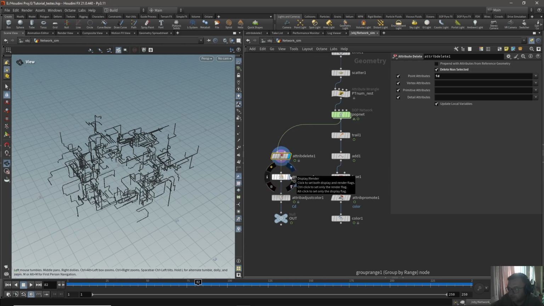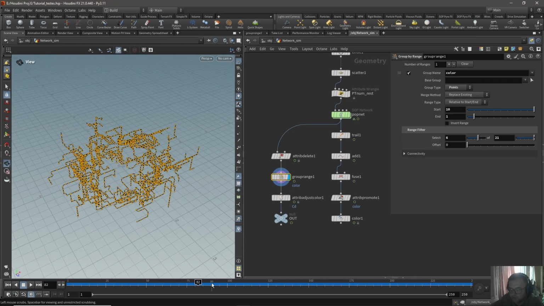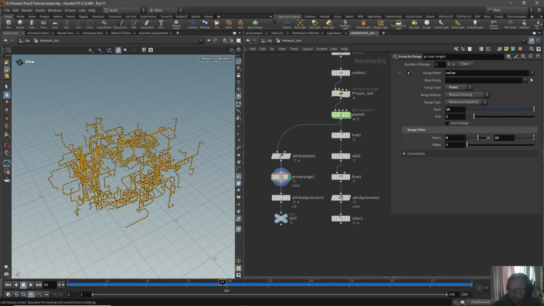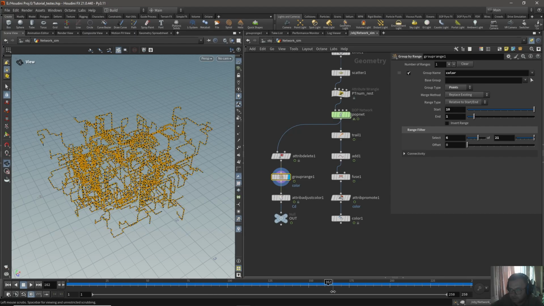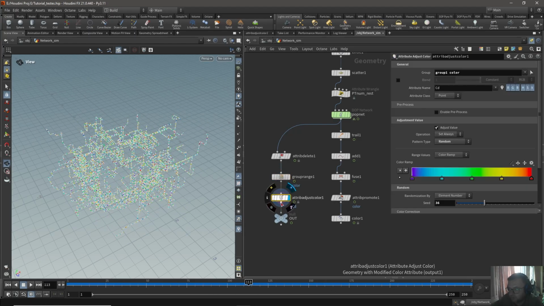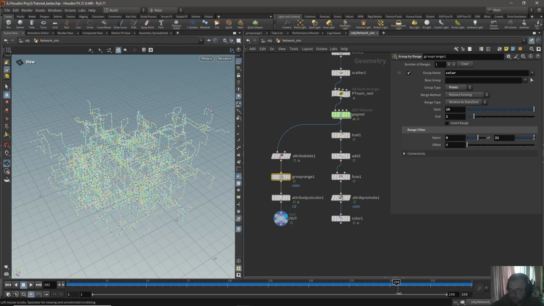Then I added group range to take some points outside of the scene, some random points. Then I added attribute color to colorize the points which I get outside of the group range. And here is the colored simulation.